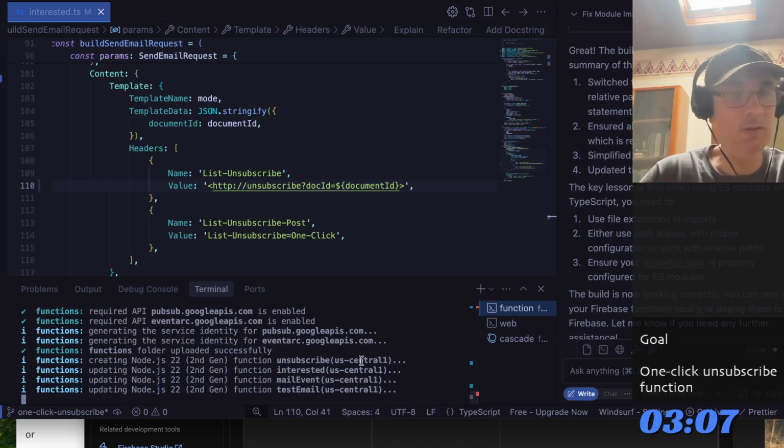Okay, there you go. So now we are updating the function, including a new function, which is unsubscribe, on Node 22, which is the latest supported by Google Cloud Function.